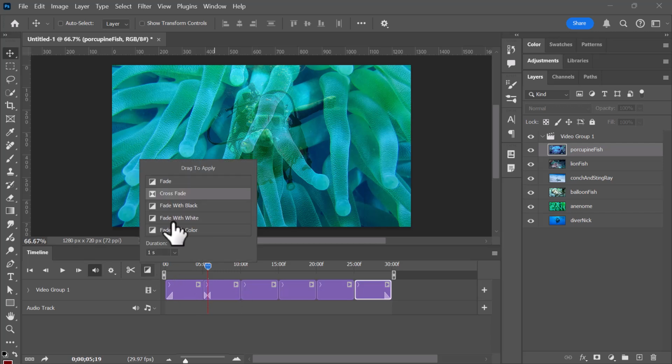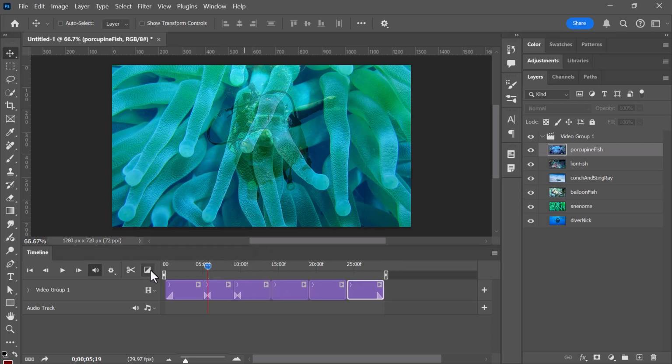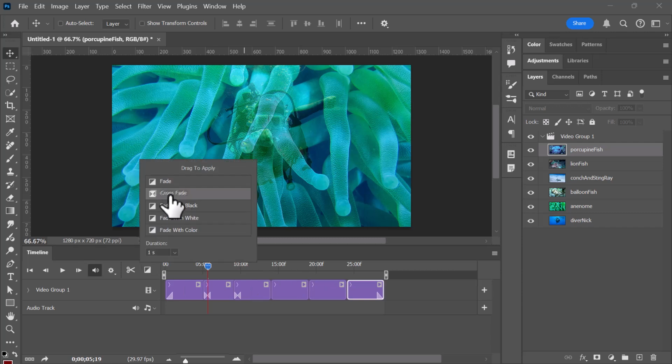I'm just going to leave that there and add this crossfade transition to each of my slideshow images so that I go from one to the next. So open it up, drag it, drop it in between the different images, and I'm going to have a crossfade from one image to the next. Let's go ahead and do that.